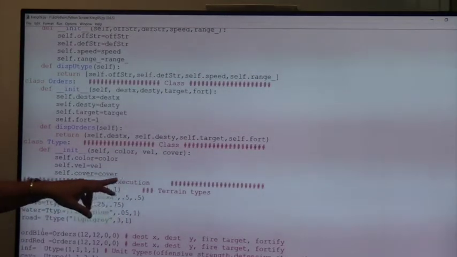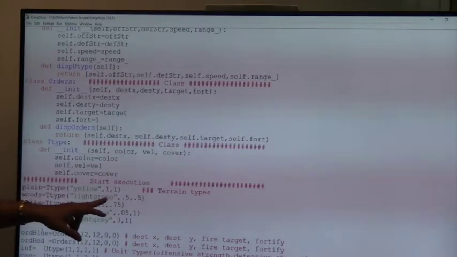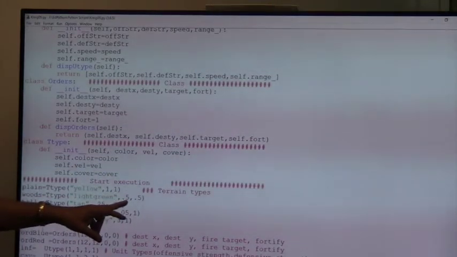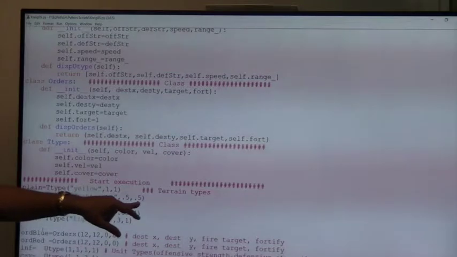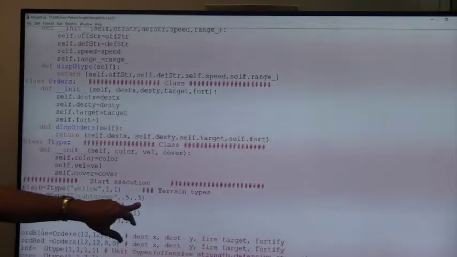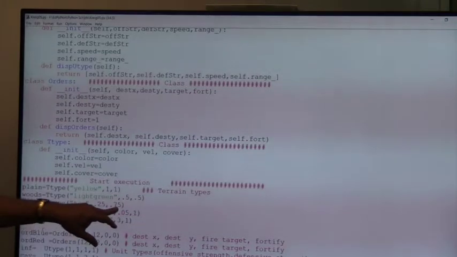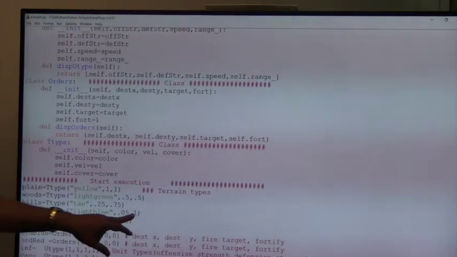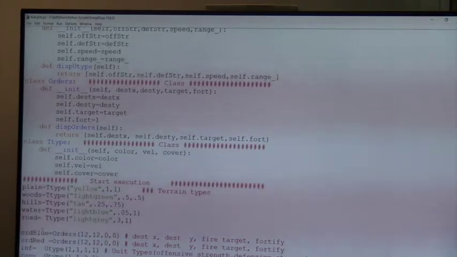Anything else I gotta do? Oh, I gotta describe the cover. So in plain, it's unit. In woods, the 0.5 will be multiplied and become part of the fire effect. Hills, there's some cover. Water, there's no cover. On the road, there's no cover. Okay? All right, so I've defined all my objects of terrain type.